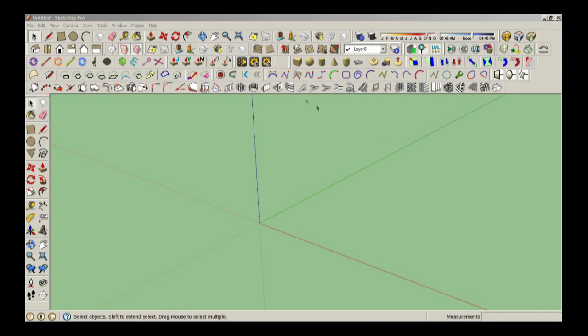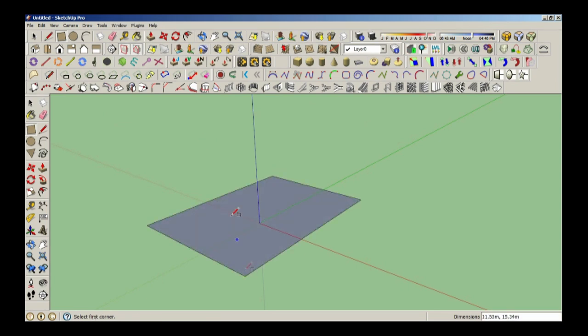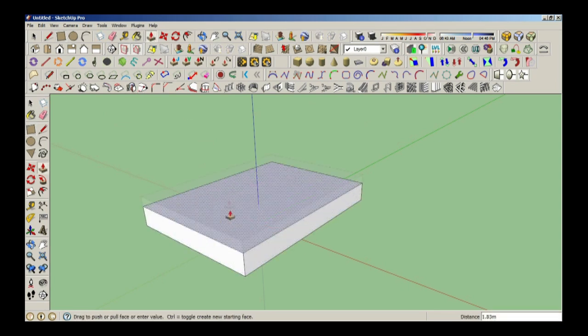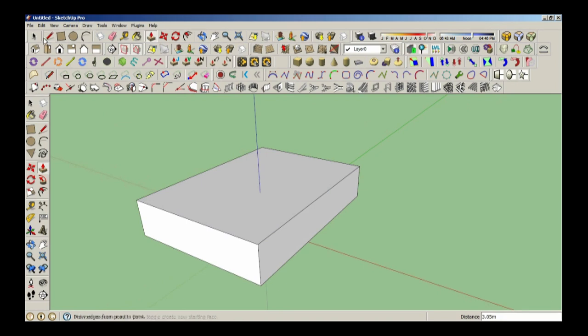So today I'm going to be showing you how to UV map an object in SketchUp using a single texture and then exporting it to Crysis. So first I'll just make a small test object, maybe just a little house, just something simple and easy to identify.